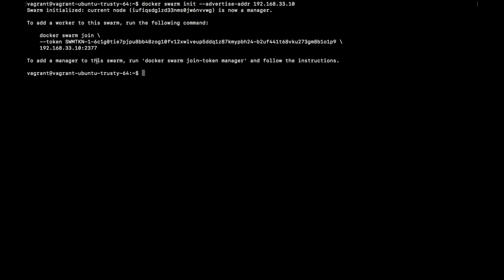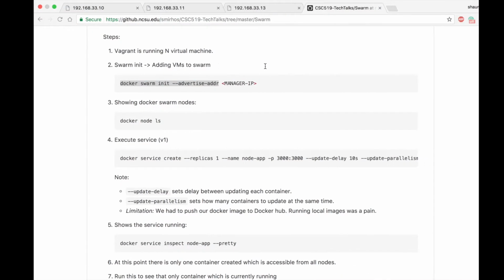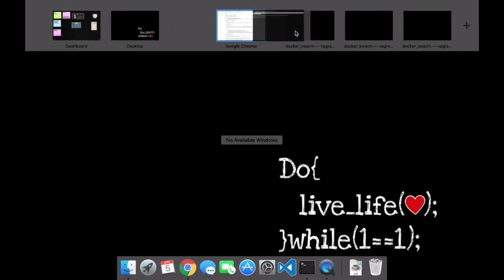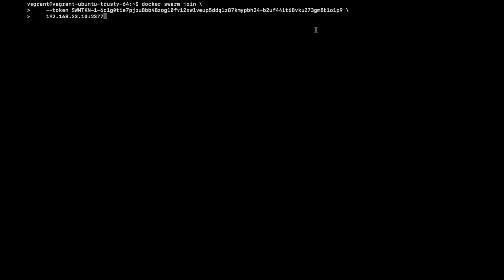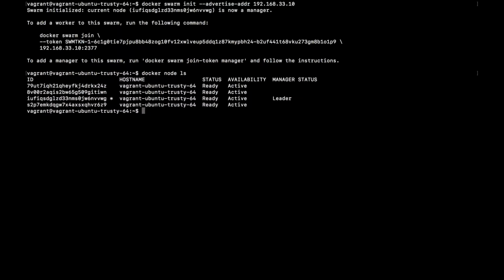So this has given us a command which we can run on other VMs so that they can join in as workers. Let's run them on different VMs. So this joined as a worker. Let's do it for the other 2 as well. Now if we go back to the master, we can do a docker node list command. It will show us that this particular node is the leader.